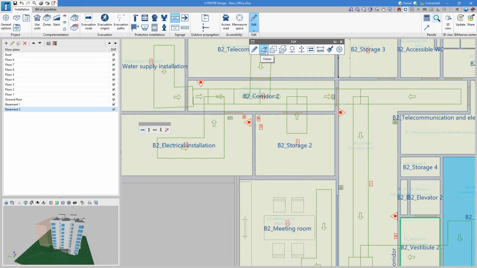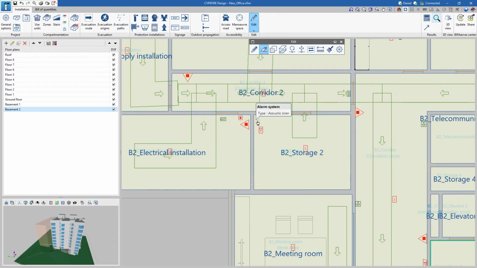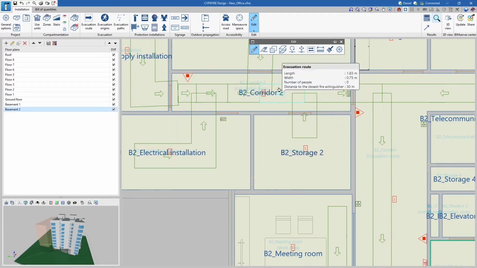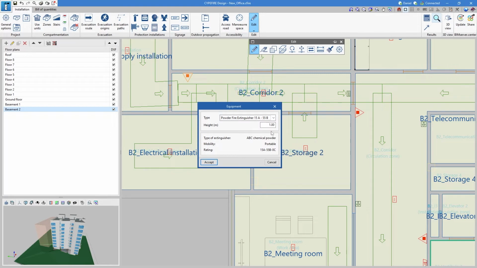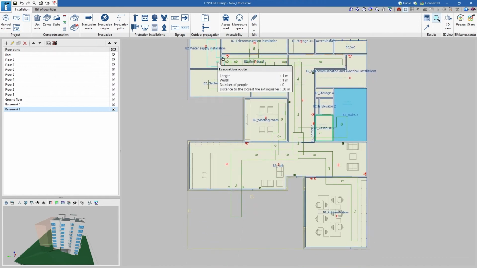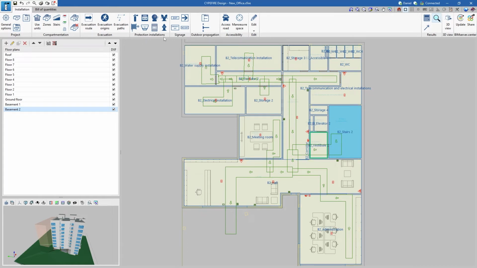However, we also have the edit tool that allows us to delete something that we have introduced by mistake, or perform any modification. We are able to delete all the elements. We are able to edit all the elements that we have placed, and modify all their properties using these tools. And once you have defined all the evacuation routes, you have placed all the protection installation elements and all the signals.